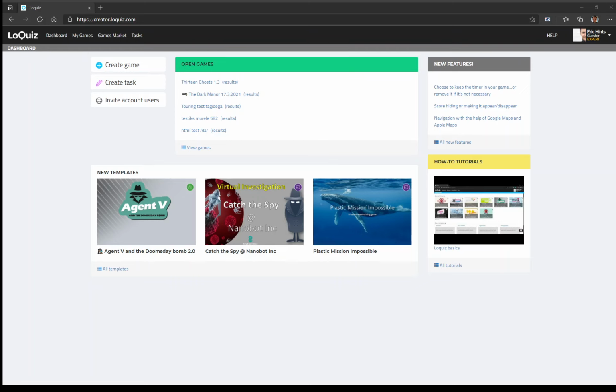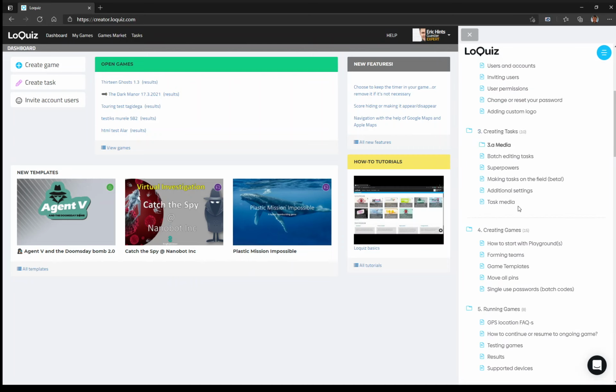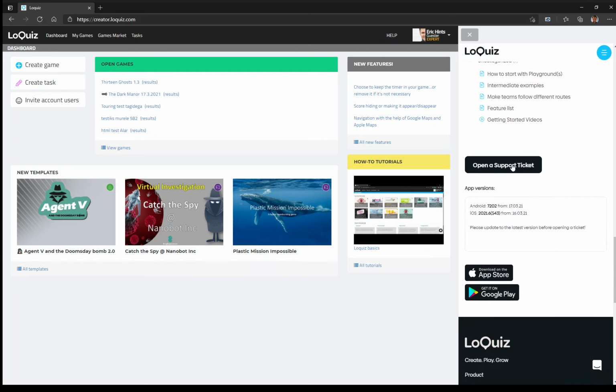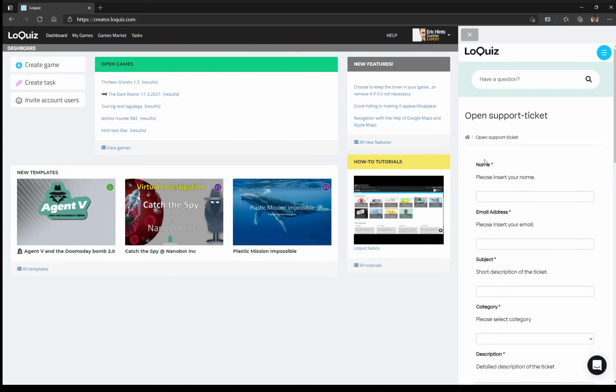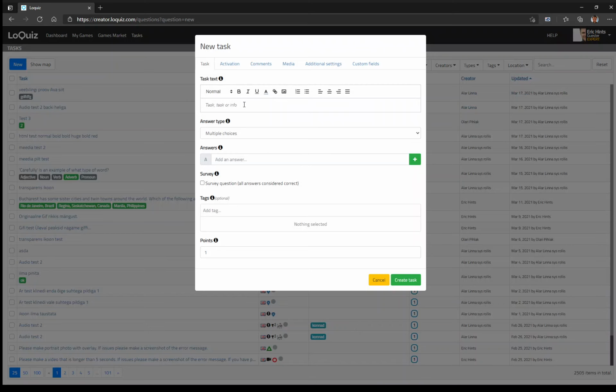The first one is the help button here, and this help button actually opens the support page right within the Loquiz Creator. So you can search for the subjects, but you can also even open a support ticket if needed, right from inside the Loquiz Creator. Okay, so it's a very easy integration, but just hopefully makes it a little bit easier to find what you're looking for.